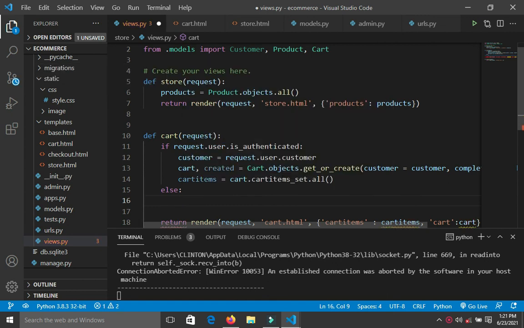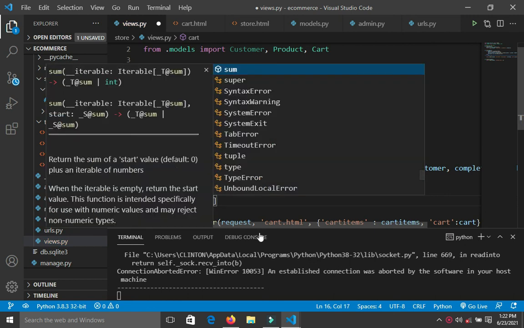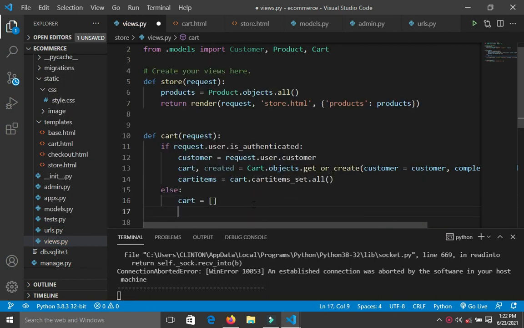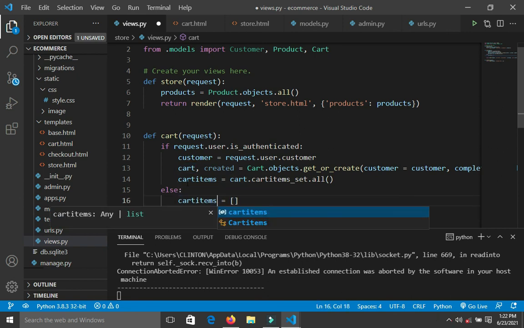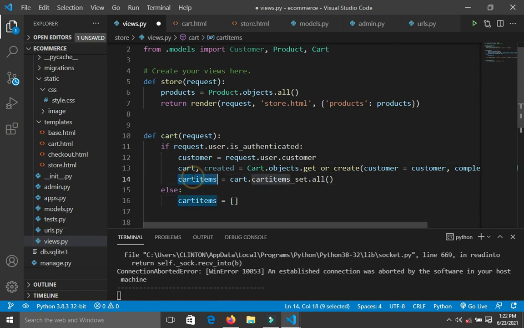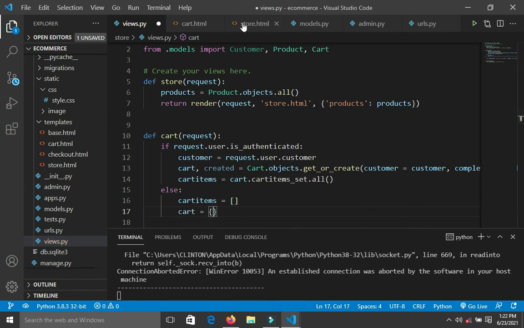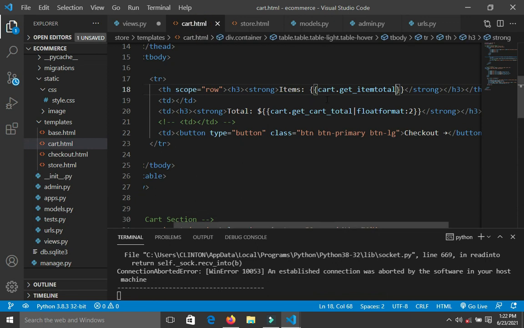Okay, cart items. I'm going to set it to an empty list. Understand? I'm also going to create a variable called cart. And I'm going to create these carts we have here. You can see I have cart items up here. For the logged in user, it carries out some data. But for this one, for the user that is not logged in, it's going to return an empty list. And the cart here, I'm going to simply say cart should be equal to a dictionary. You can see from the cart.html.